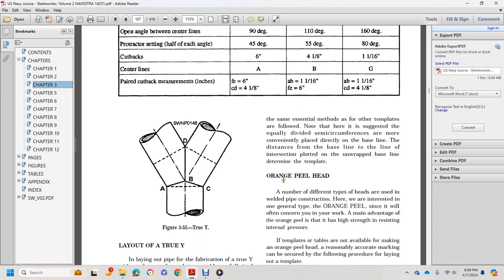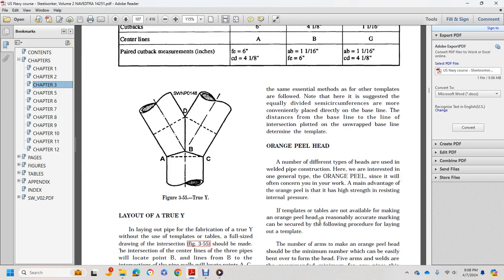The orange peel head. A number of different types of heads are used in welded pipe construction. Here we are interested in one general type, the orange peel, since it will often concern your work. The main advantage of the orange peel is its high strength in resisting internal pressure.